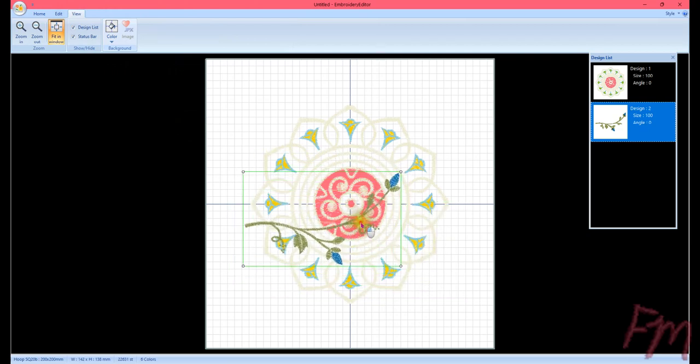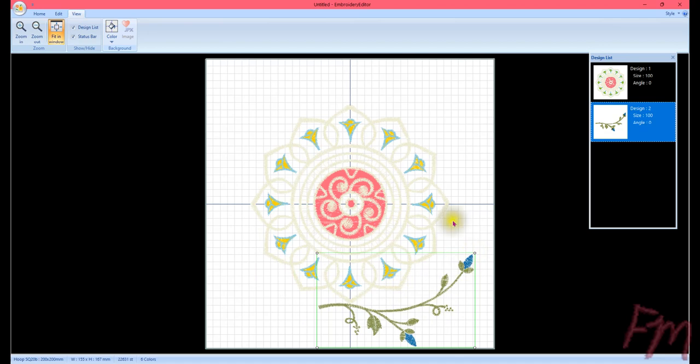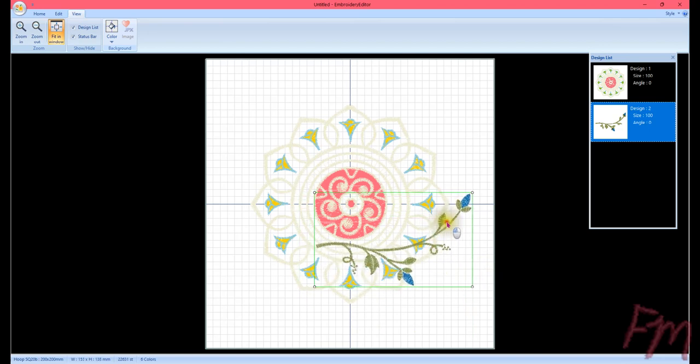So how about this? How about if I wanted to use this little vine with its little buds on it as a border around this center medallion? Well, it's a pretty cool thing that you can do with this. Now, two things that we can do is we can rotate this design in one of two ways. It's selected right now, and it's got its green boundary box around it.